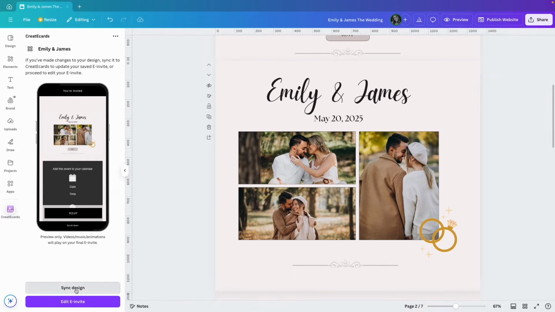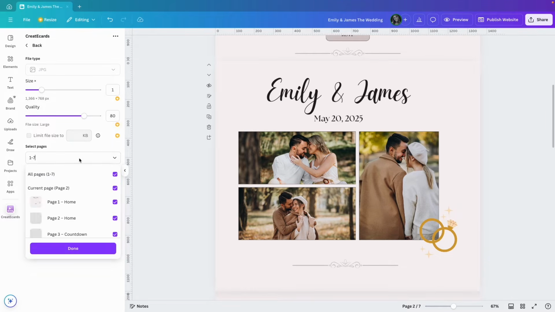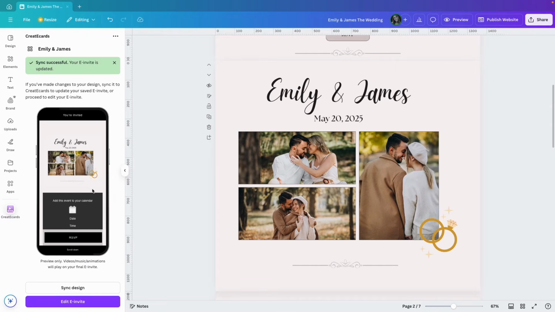What I'll do is click on Sync Design and then I'll choose which pages to sync into the invitation. Note that you can sync up to 2 pages into your invitation, but in a few moments I'll show you how you can sync your entire design and include animations and music. So I'll choose only page 2 here and click Export. Now I see page 2 in the invitation. Next, I'll click on Edit Invite.